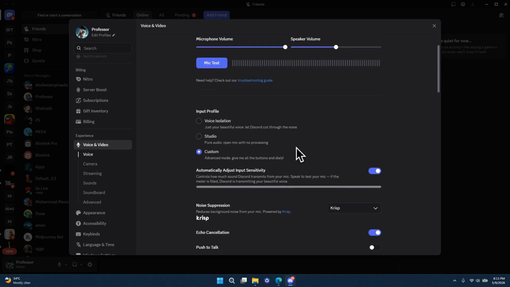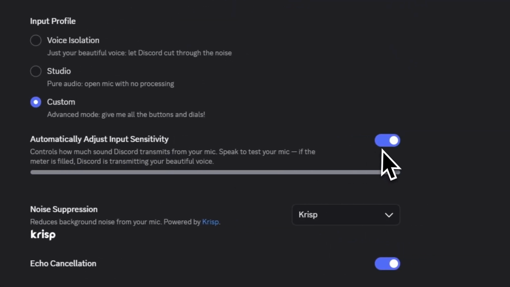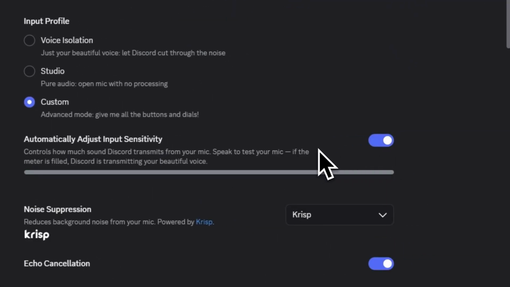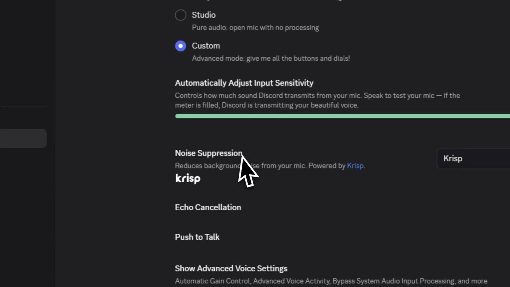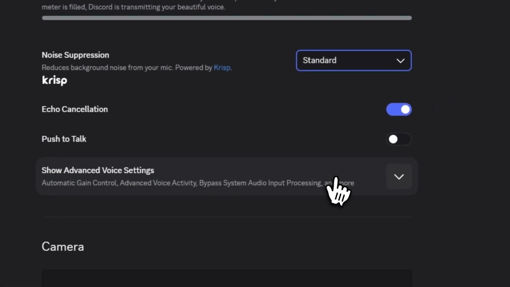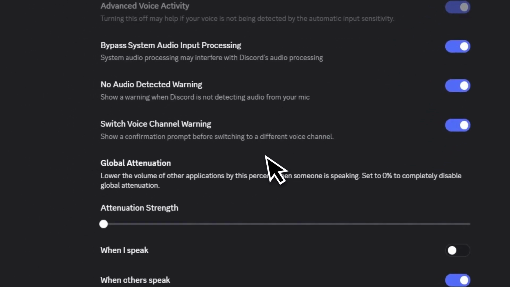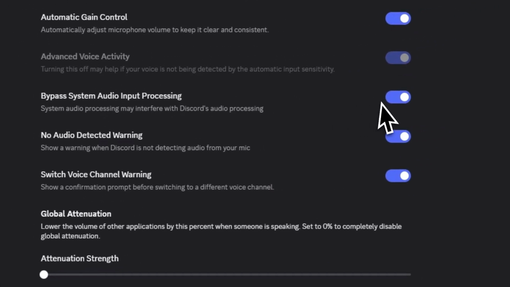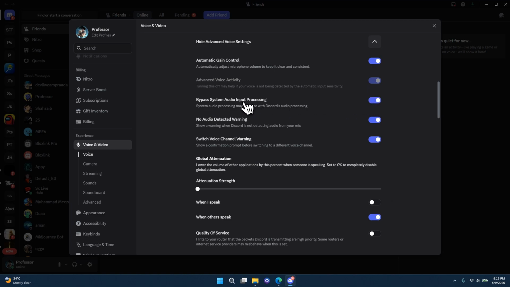Continue scrolling down until you find Input Sensitivity and ensure it is enabled. After that, locate Noise Suppression and set it to Standard. Further down the page, open this drop-down menu and you will see an option called Bypass System Audio Input Processing. Make sure this setting is turned on.